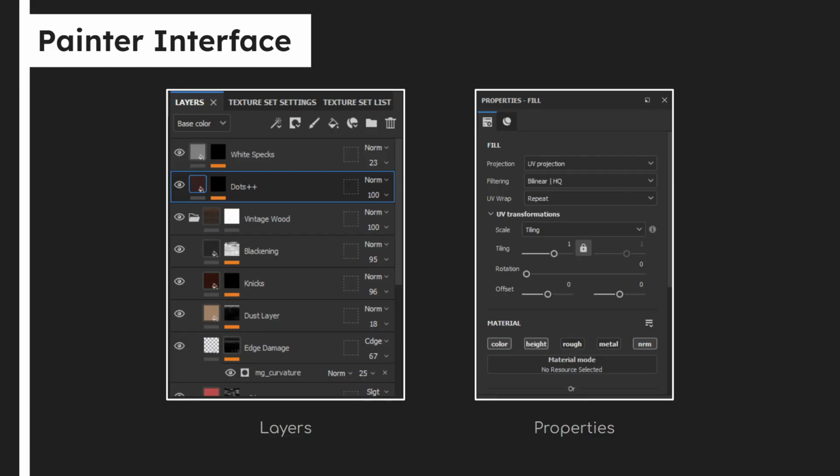While the Layers tab is going to handle all of your visual texturing stuff, the Properties tab is going to handle all of your computer graphics stuff. Things like texture tiling, controlling your roughness, your metallicness, all of that stuff. Okay.